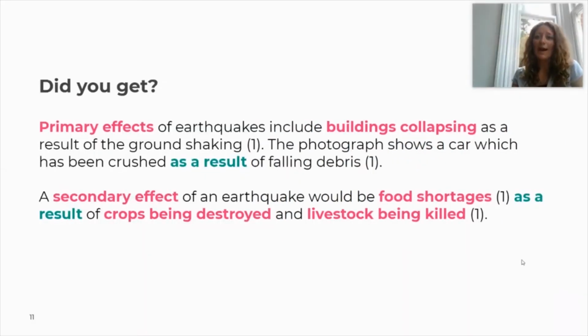Okay, so let's go through our answer now. So, primary effects of earthquakes include buildings collapsing as a result of the ground shaking. Now, I get a mark there because I've said buildings collapsing, but I've also told the person reading it why, and that's because the ground is shaking. So it's always worth adding in that extra little bit of detail to make it really clear as to why something's happening. Then I do what the question asks and I refer to the photograph.